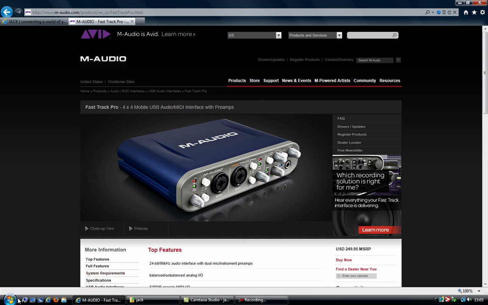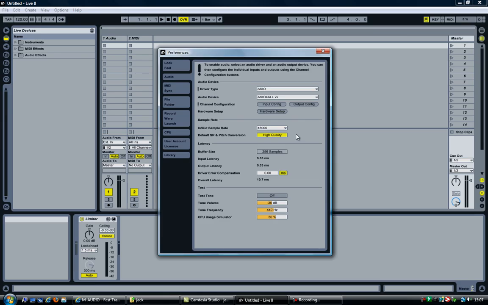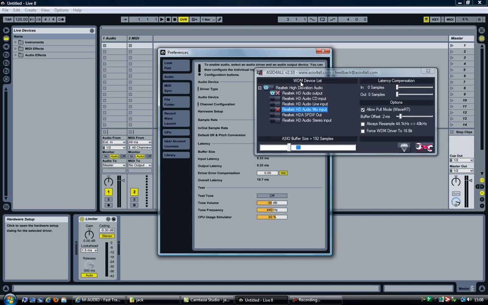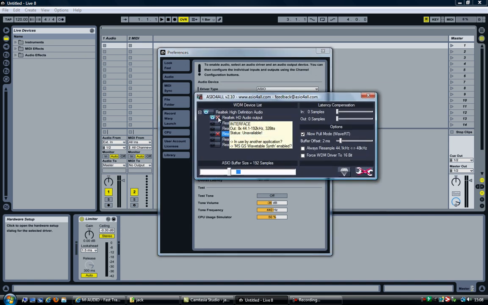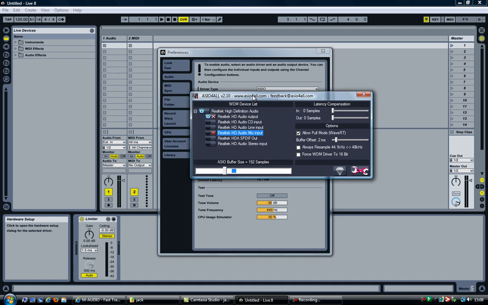So let me launch Ableton Live. So I'm in Ableton Live and I'm in the audio preferences. I have selected ASIO4ALL as my driver. And if I open up the hardware setup, you can already see the problem. The interface is currently locked because I'm using it right now because I'm recording, and Ableton can't use it. So there's a problem there.